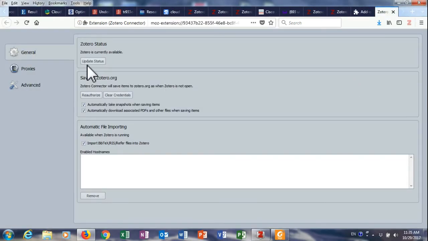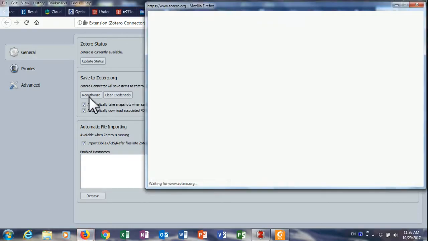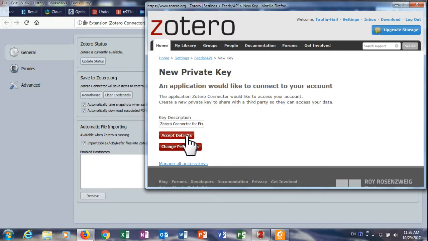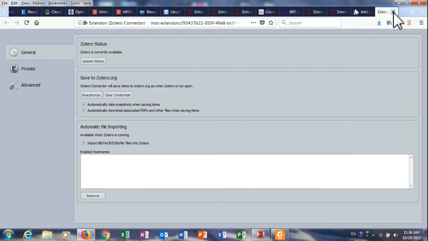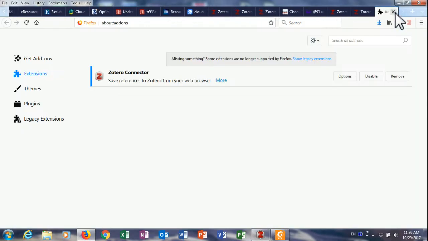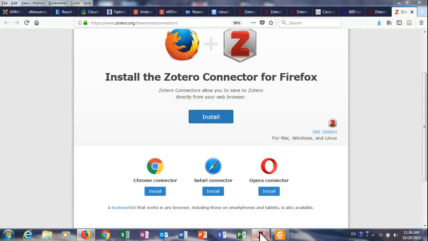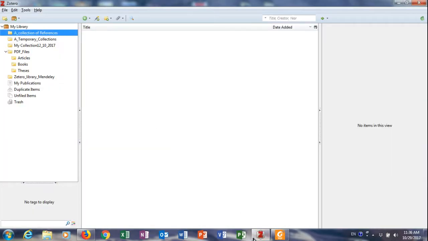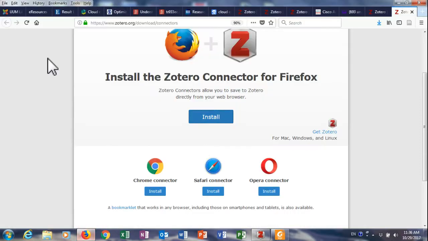Go to options, update status, authorize or reauthorize, depending on if you are installing it for the first time or a second time. Just accept the defaults and then close it. Before that, we can see that the Zotero icon is shown here. Just close it, and go back to our program. So this is the place where we are going to collect our references. We go to the browser.